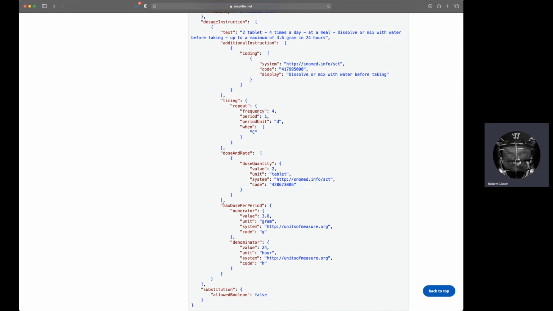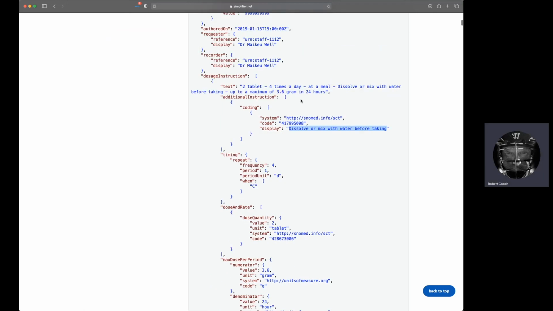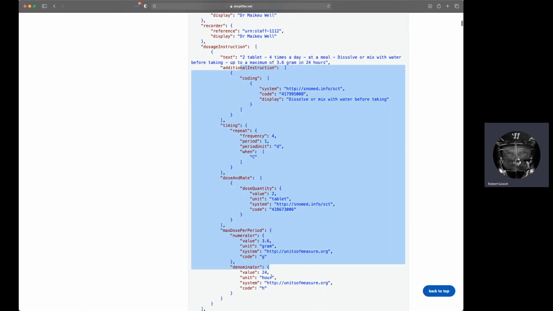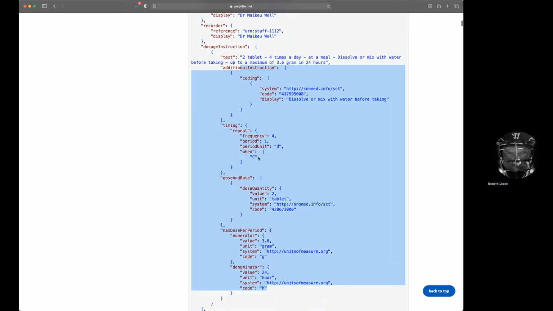And then I want to make sure that there's some maximum dosing instruction there. So the max dose per period here is 3.6 grams every 24 hours. And I've got an additional instruction, which is SNOMED coded. There's your SNOMED code. Dissolve or mix with water before taking. This is a dispersible tablet. So all this information is fully machine readable.